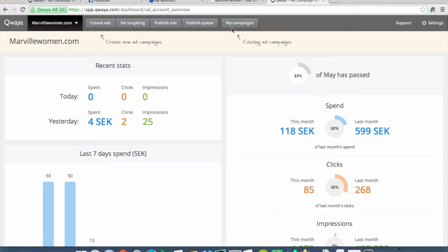In the ad account overview, you will also see this top navigation bar. So here in my campaigns, you'll be able to see everything that you also can see on Facebook. So all your published campaigns, ad sets and ads, you'll be able to see here. But then to create your ads, you need to go through the ad creation process. And then you need to first set up the ad creatives, then you go to set targeting to decide who should see your ad, and then here in publish ads, you publish your ads to Facebook. And I'm going to start with that process, so I'm going to go here to create ads.